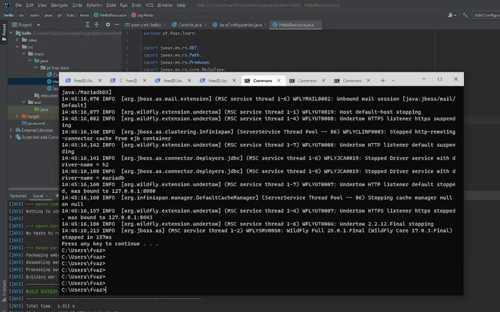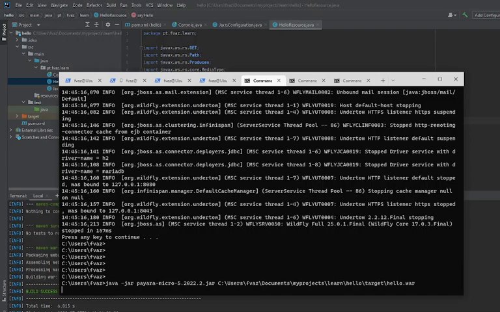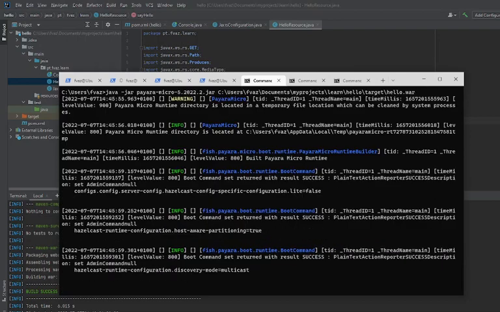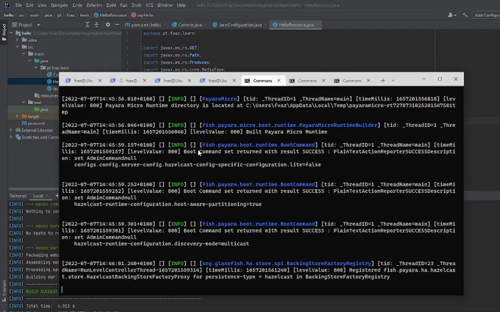Let's try with the Payara Micro application server and see just how easy it is to deploy the same WAR file into Payara. So I have here a Payara Micro 5.2022, and let's deploy the WAR file. It's the same WAR file, and we are going to deploy it to a different application server. Payara Micro does not need to be started. You can just run it with java -jar.